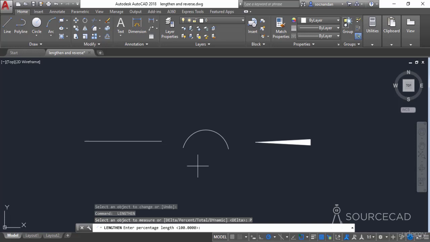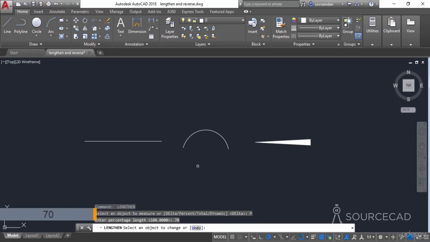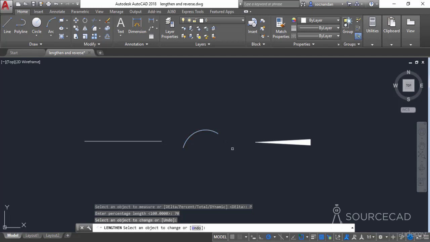In this case, I'll enter a value of 70% and now press enter. Now click on the side of the arc from where you want to decrease the length, and here we want to decrease it. So you can see that the length will be reduced. Let's click, and the length has been reduced to 70% of its original value. Again press enter to exit this command.